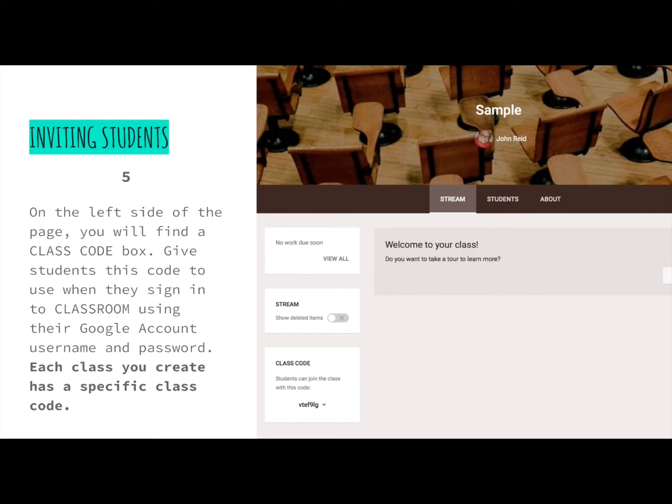Now you'll be taken to your stream. Your stream is like your news feed on Facebook, or if you're used to using Edmodo, this is where everything gets put, or Schoology or one of the other ones. This is the spot down the middle of the page where it shows anything that you've put up, whether it's assignments, announcements, discussion topics. On the left side of the page, you will find a box that says Class Code.